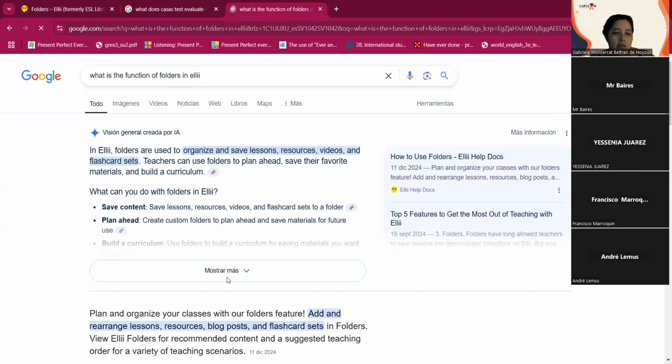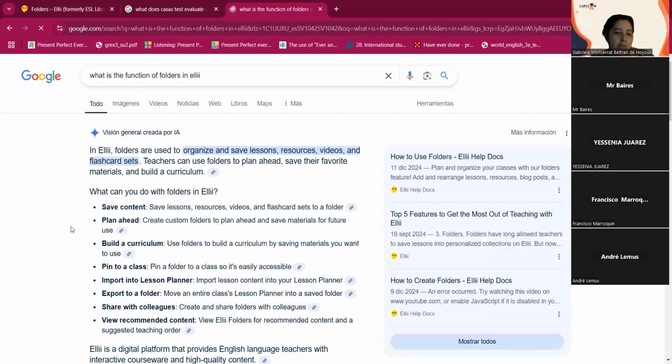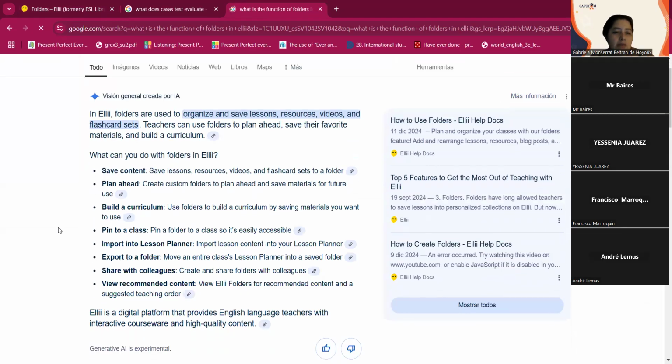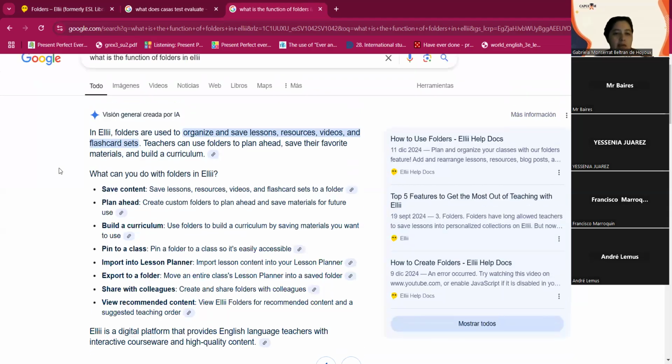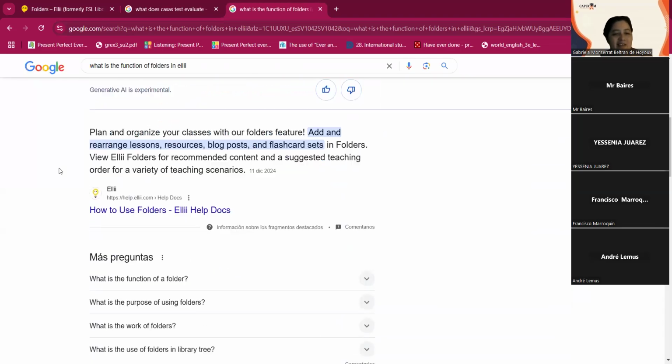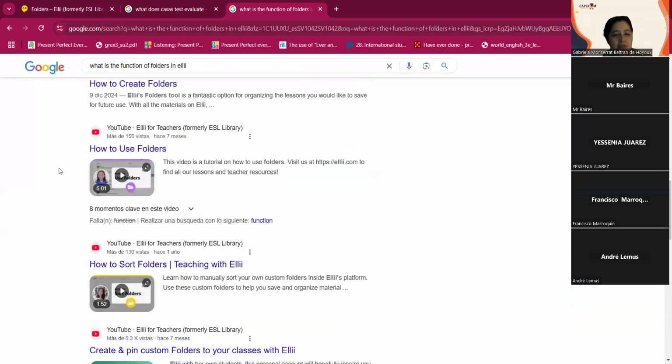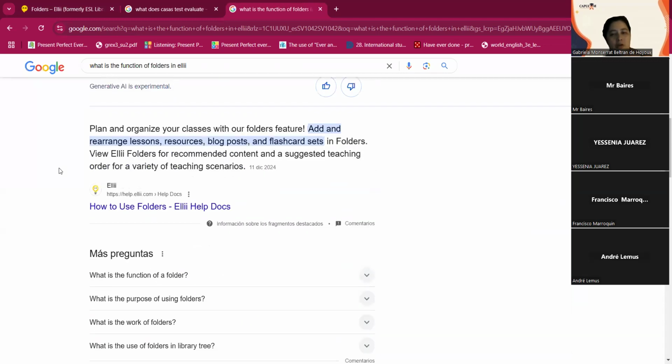So for example, if you notice in here, I looked in Ellii: what is the function of folders in Ellii? So, save content, plan ahead. There is not something specific for it. Like, oh my gosh, what am I going to do in folders? But if your principal uses Ellii and wants you to have something very specific in folders, obviously you're going to do it, okay? So this is something that the AI gives you. But if you notice in here, there are so many things you can look at in tutorials.